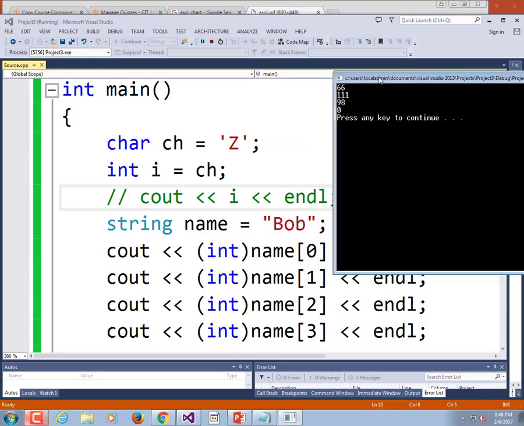According to the output, capital B is a 66. A lowercase o is a 111. If I looked on the ASCII chart, I would see that that's true. The lowercase b is a 98, and you may remember I said that the lowercase letters are 32 more than the uppercase, so 66 plus 32 is 98. And then the last one is 0.